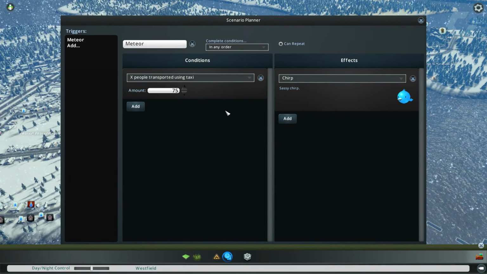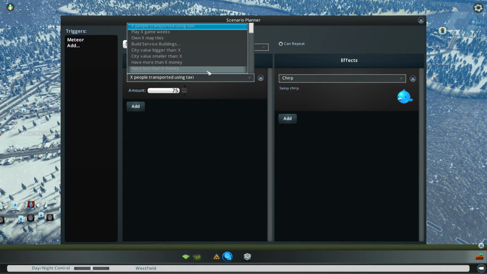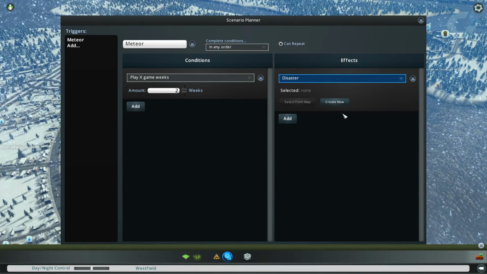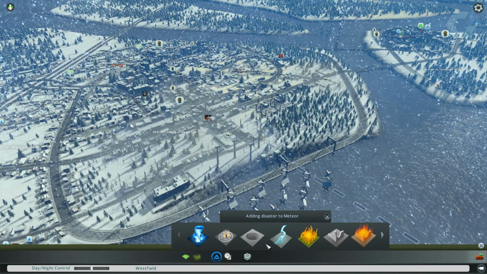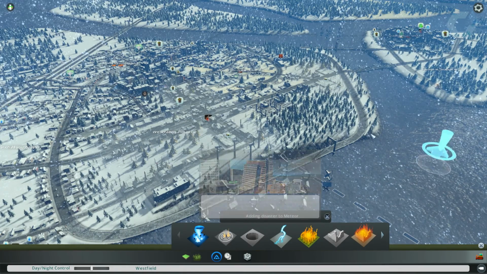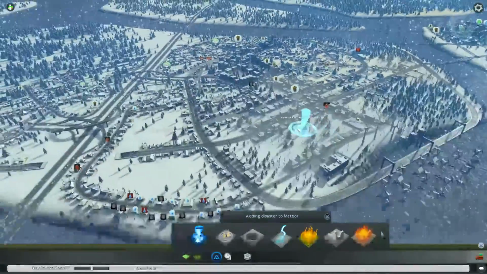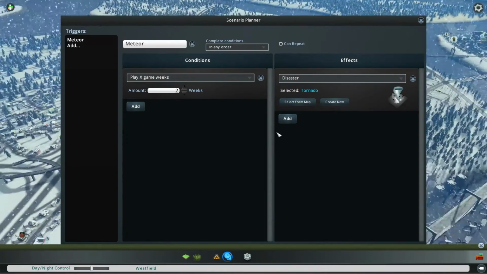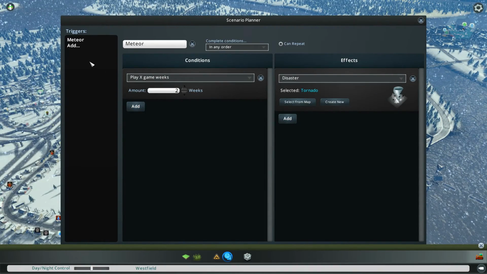Done. But in this case, we're going to have it so that you play the game, let's say 4 weeks, no, 2 weeks. And then get rid of this one and add a disaster. And this disaster is going to be, let's see, what should we go with? Well, the tornado is a pretty good one. So, yeah, we'll have the tornado going that way. So that's already done, and then complete the conditions one after another.